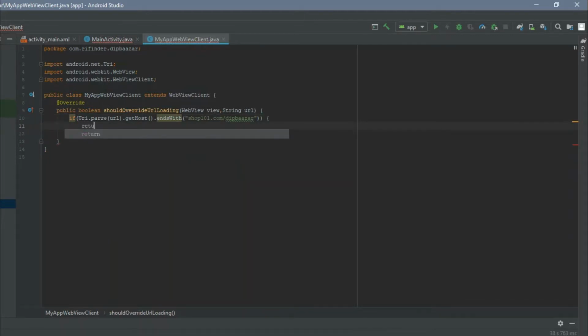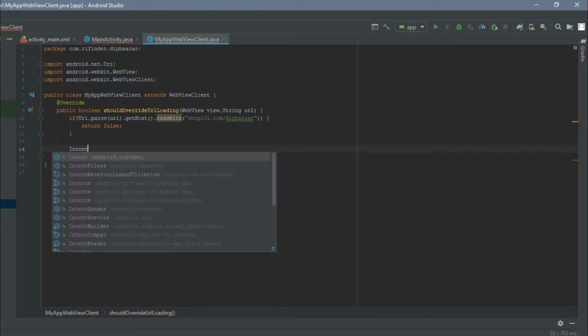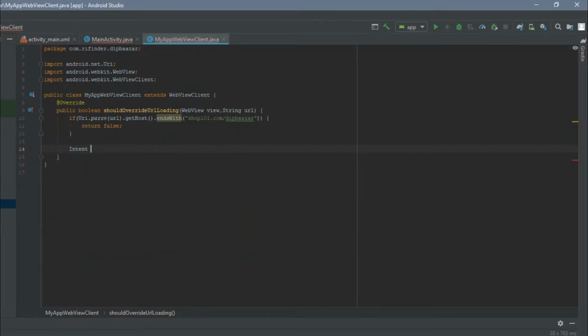So put a second bracket and enter the if statement. It should return false. Okay, now semicolon, and now you have to write Intent. So it is showing an error. We have to import that class again. So it is too easy.